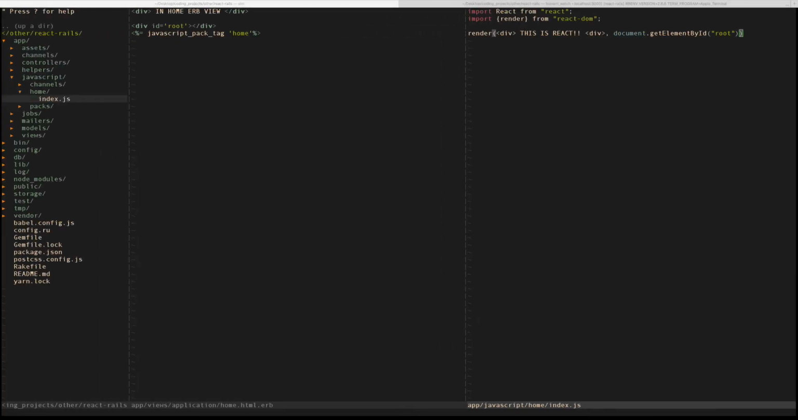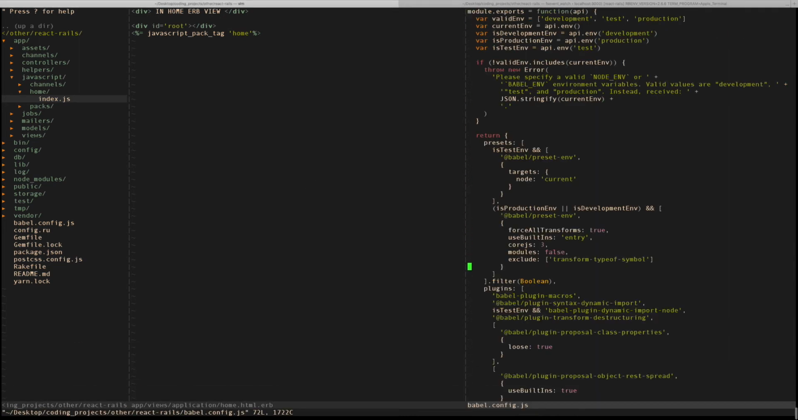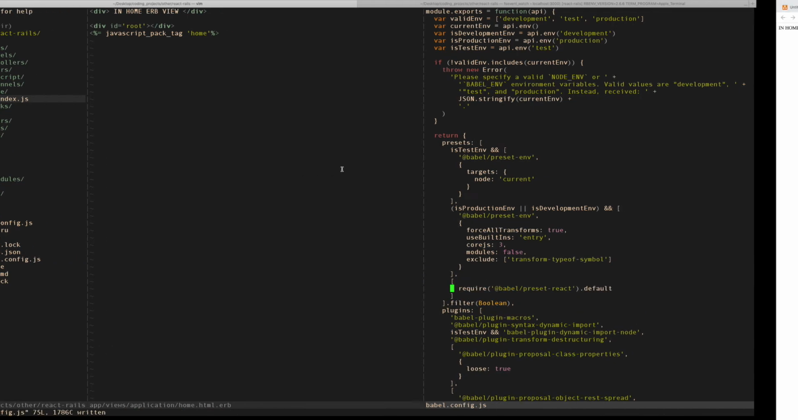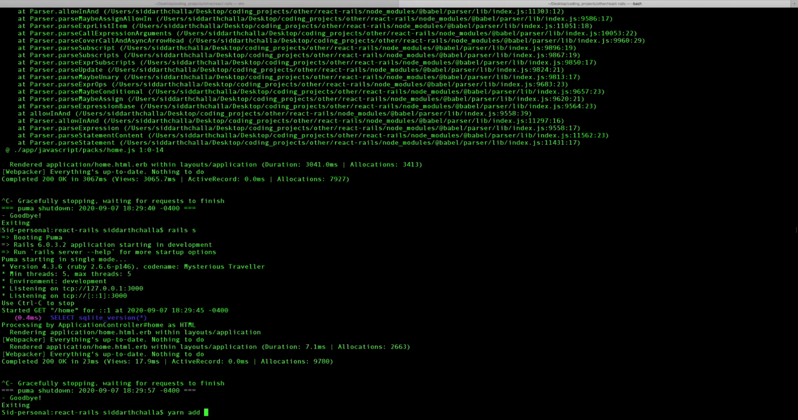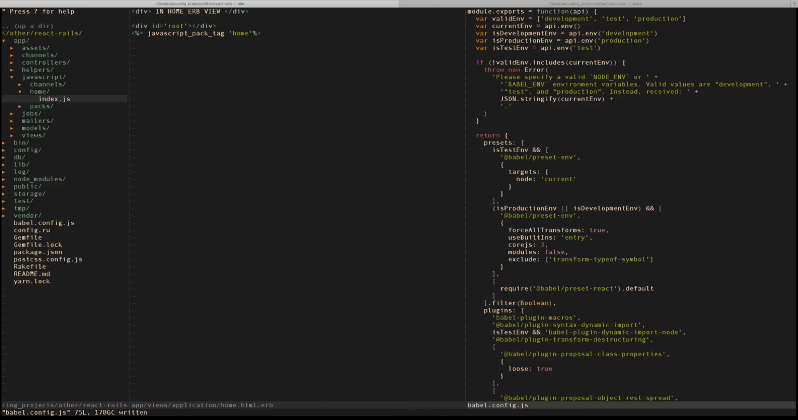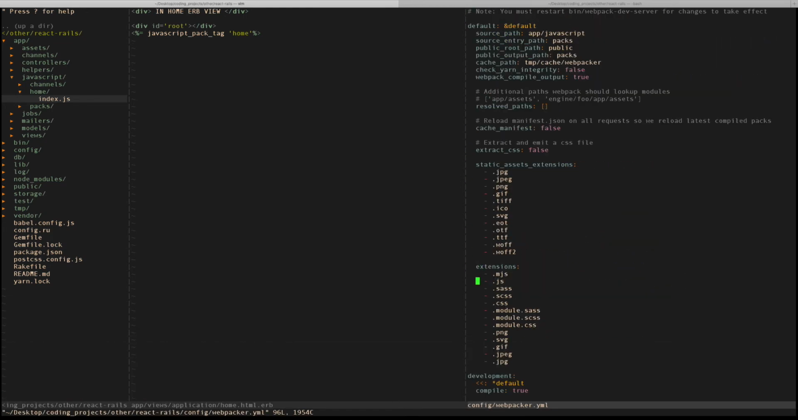So now let's go here. We can go to Babel config, and then we can go to our presets and paste this. Cool. Oh, and we also have to add. Oh, so we have to do another thing. We also have to yarn add Babel preset React. We also have to go into our Webpack config and add an extension here. So instead of just JS, we're going to allow JSX files to be the default loaded files for our packs.